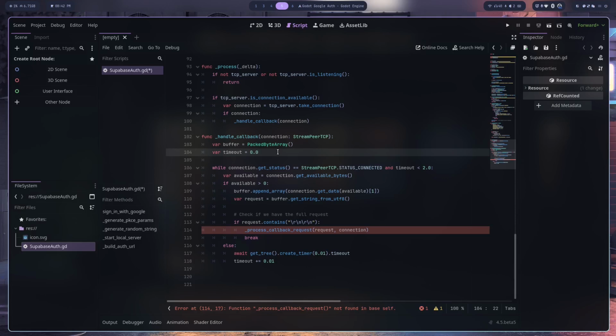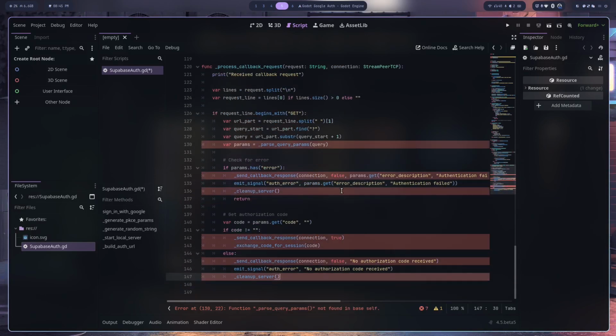If we do have a code, we pass it along to be exchanged for tokens. Process callback request runs immediately after our app detects a browser connection from Google. First, it reads the incoming HTTP request and gets the very first line, which usually contains the request type and the URL. From that, it finds the question mark and grabs everything after it. This is our query string.